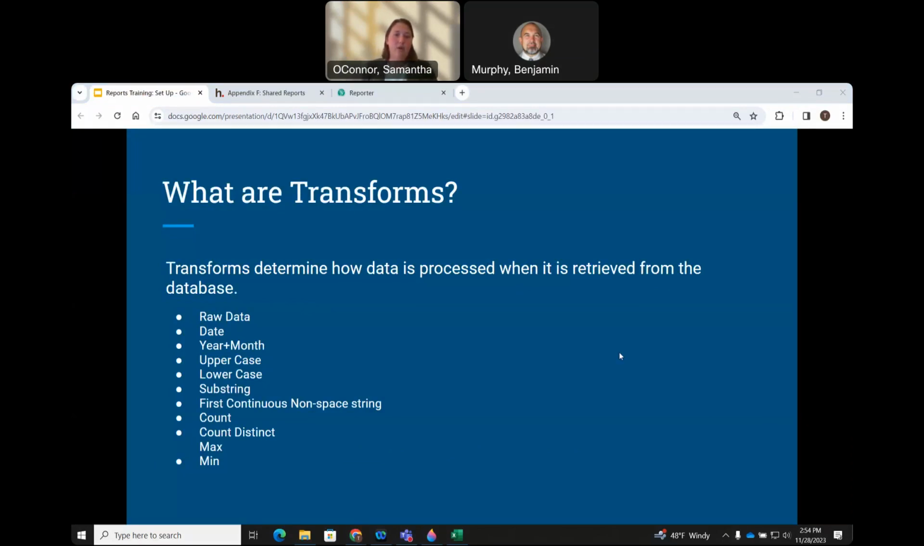Basically, transforms are how the data is processed when it's retrieved from the database. And for many things, you don't need to make any changes to this. So there are a number of different transforms available. You can get raw data, and that's just exactly how something appears in the database. It is the exact way that data is stored. That's what will be spit out in your report. And in many cases, this is all you need.